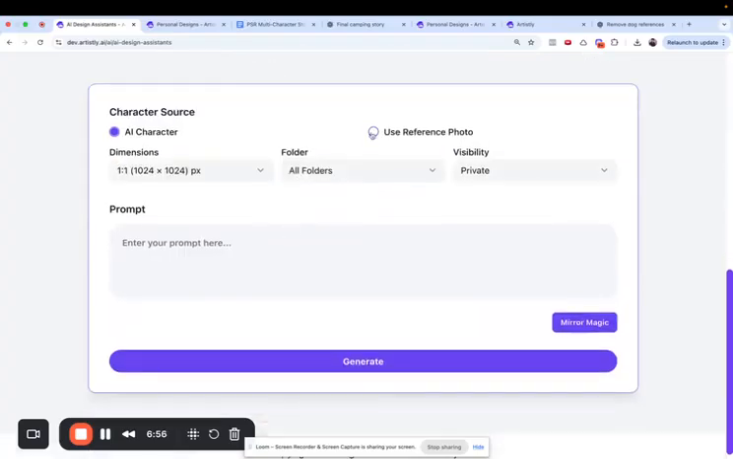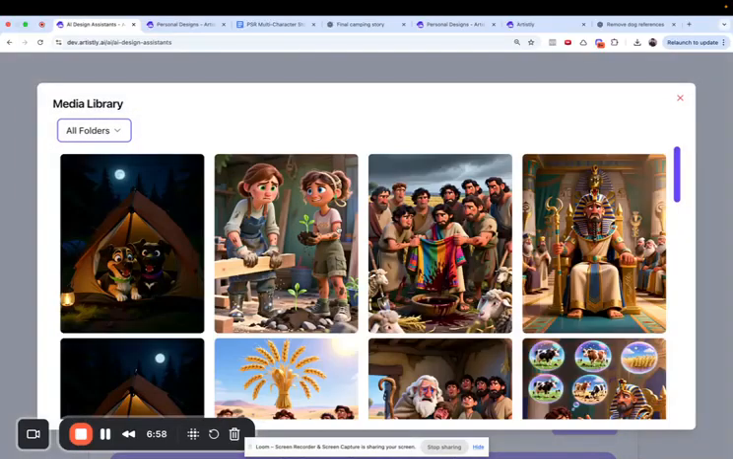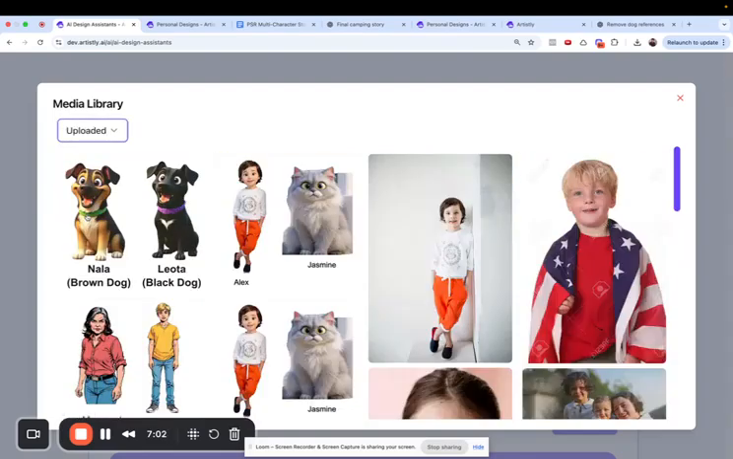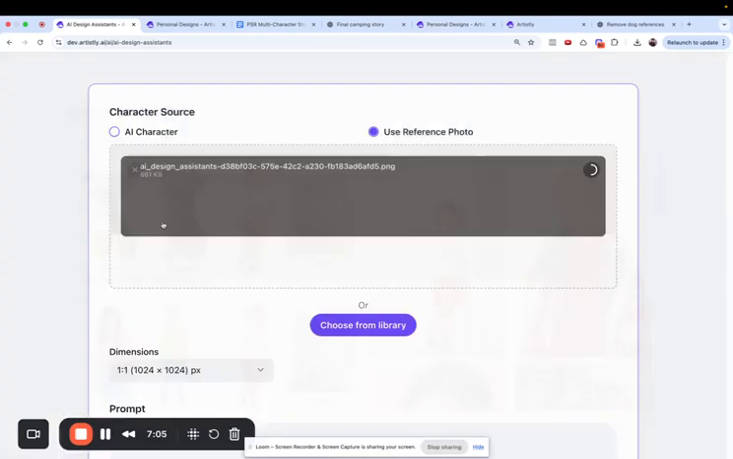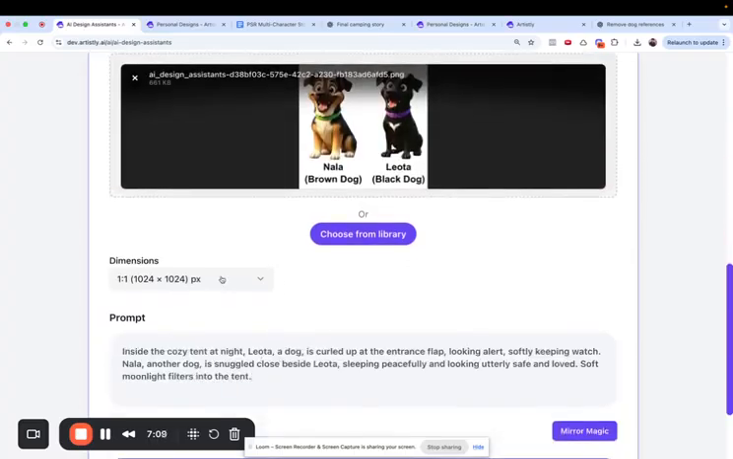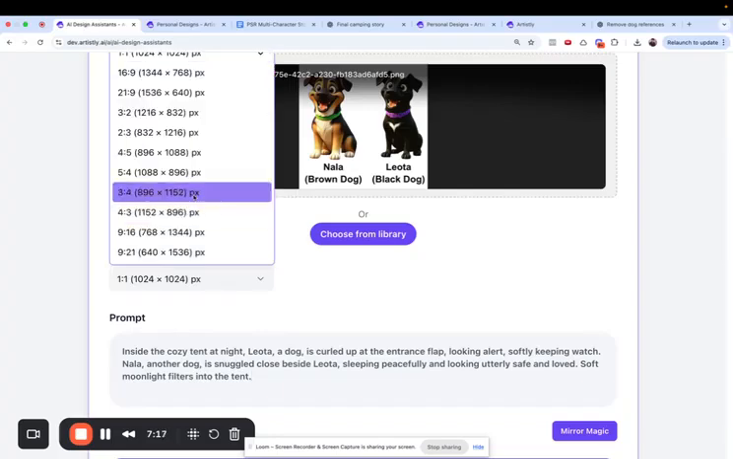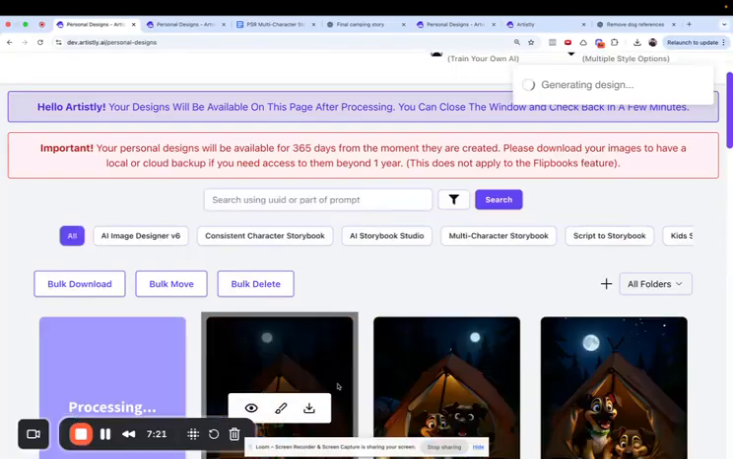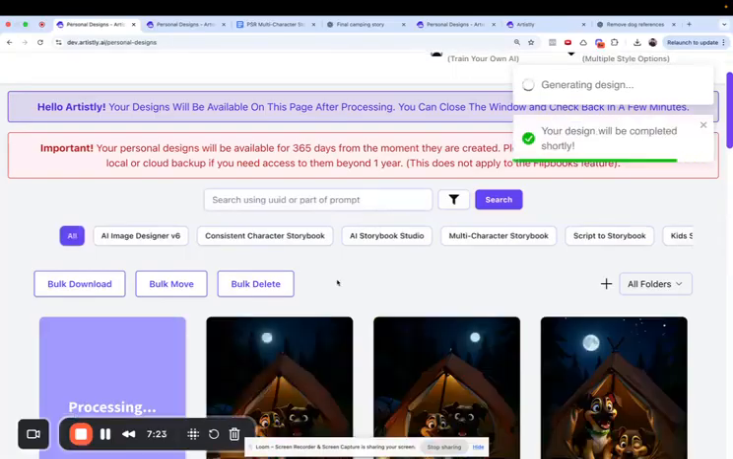Now you can click on reference photo, choose from library, upload. Your character sheet will appear here, and then paste your prompt. Make sure this is the same dimension that you chose for creating your storybook, which I think I chose 3:4, and hit generate. So now what's going to happen? It's going to generate it.